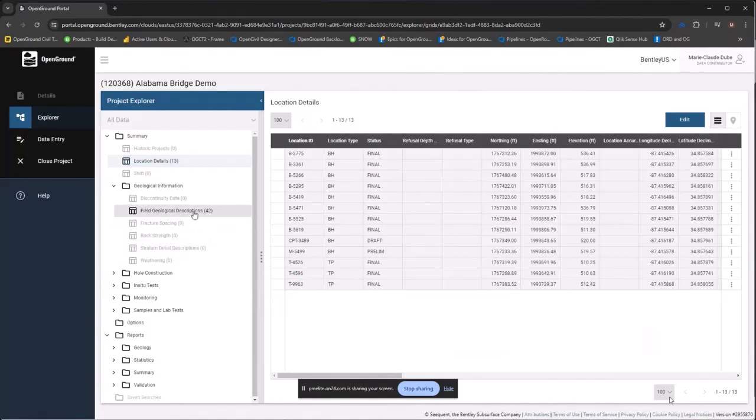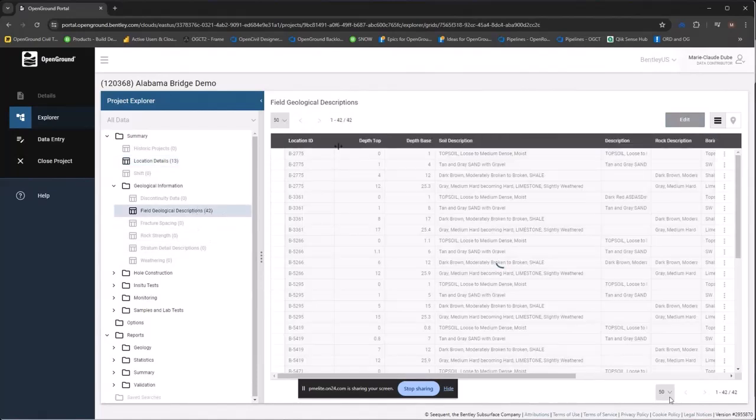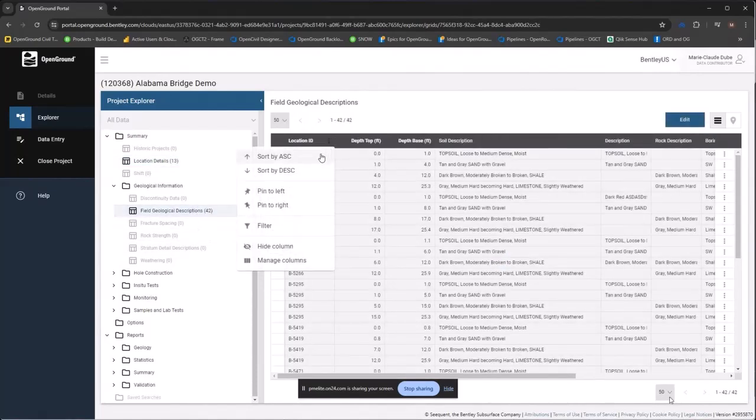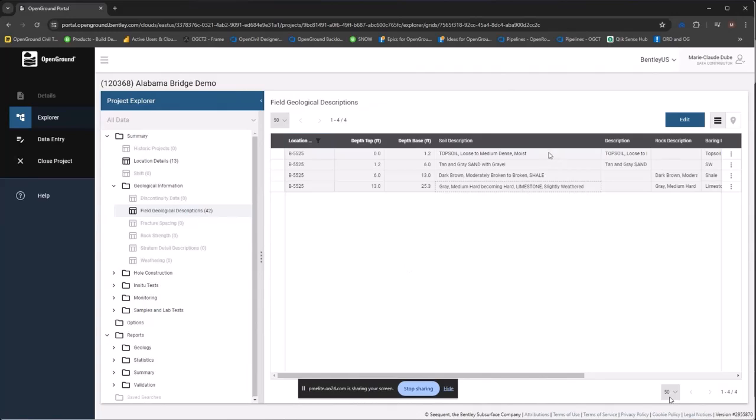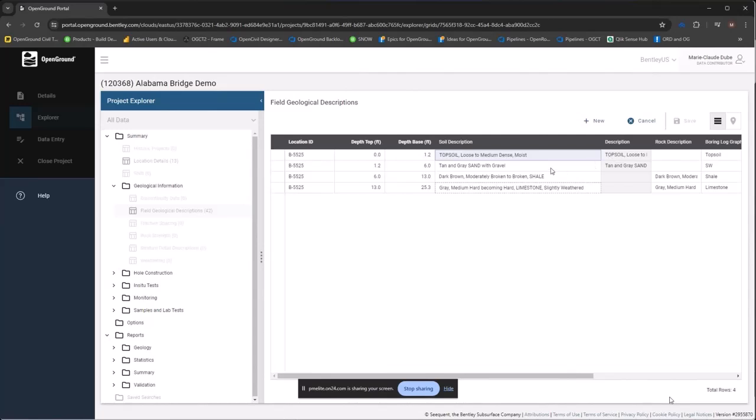So here I'm in the OpenGround Cloud Portal, and I will edit one of the elements. I'll simply edit the soil description of a specific element as an example and save this information. It could be any edits, right? I could change the depth base, or any properties of any elements in OpenGround, or edit it here and save it in the database.